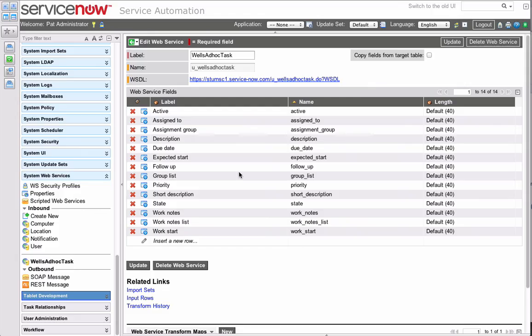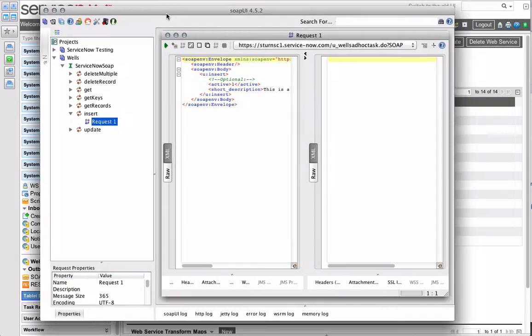Now what I'll do is switch over to SOAP UI. So here's the SOAP UI interface. And you can see in this request, all I'm doing here is passing a couple of basic pieces of information. The task is active, and I'm putting in a short description. Now I could do much more than that if I wanted to, or pass in more than that. I'm just keeping it as simple as possible. So maybe this is, I need a new server, something like that. I'll go ahead and execute the request.